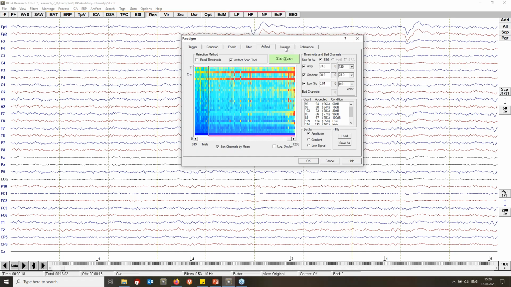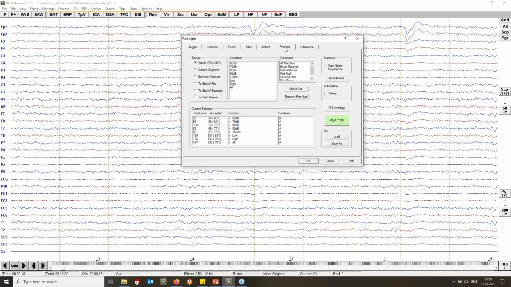And then I can go to the average tab, and here I can define conditions to average or conditions to run the beamformer on. And I can select the low condition here, which I can see has 124 accepted trials. And I can use the beamformer button now to invoke a beamformer scan on this.